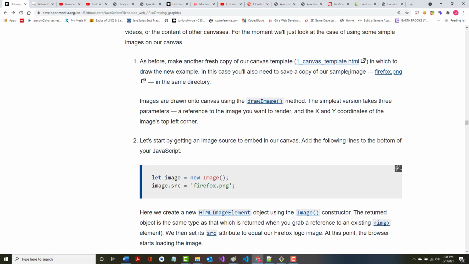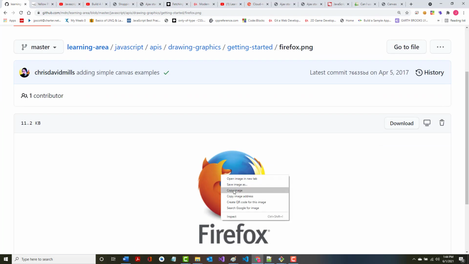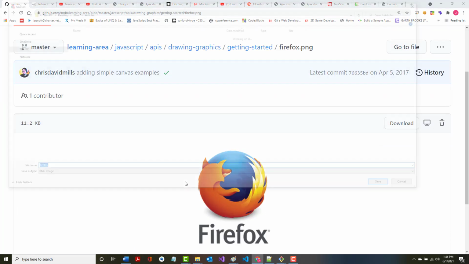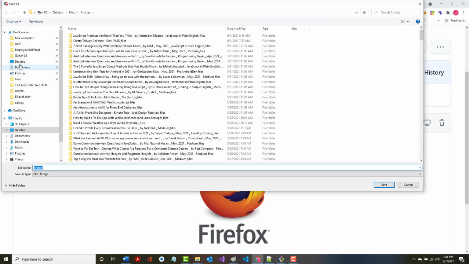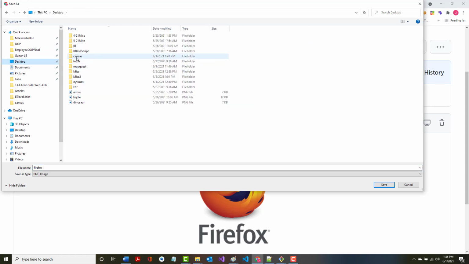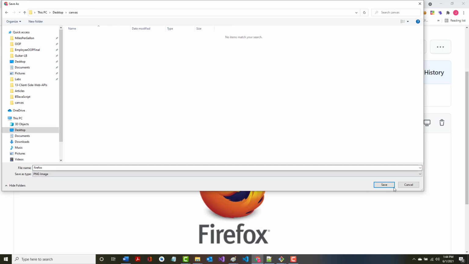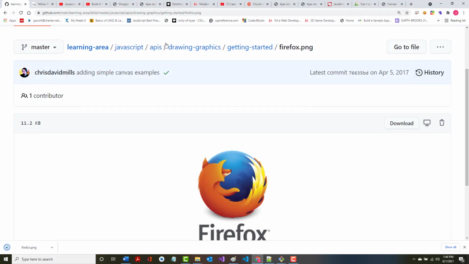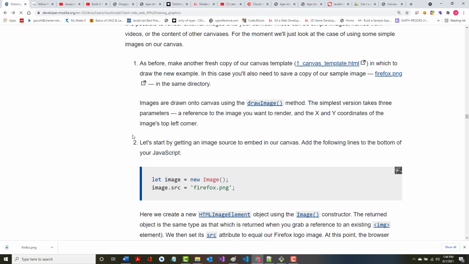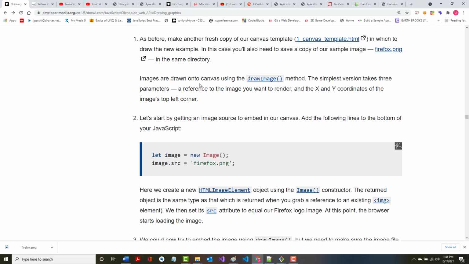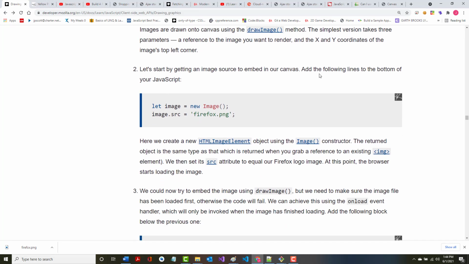We also need to save a copy of this image. So let's bring this up, right mouse click, save image as, and desktop, canvas, we'll throw it right there. It will be coming in as firefox.png. All right, images are drawn onto the canvas using drawImage. Let's start by getting the image source. Add the following lines to the bottom of your JavaScript.